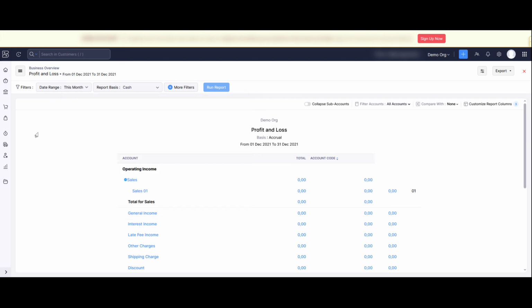After selecting the correct date range and adjusting any other settings you want, go ahead and run the report. Zoho Books will now generate the updated profit and loss report based on the filters and settings you selected. You'll immediately see your revenue categories, expense categories, and the final net profit or loss displayed clearly on the screen. This makes it easy to quickly understand how your business is performing financially.